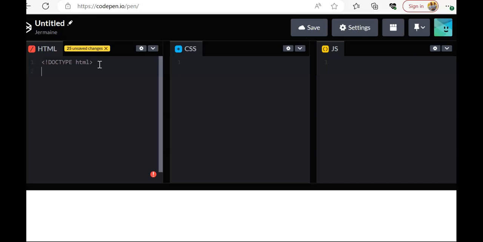The second tag you're going to type is just the HTML tag. So HTML. Whenever you open a tag, you want to close it. So I'm going to close the HTML tag by hitting slash HTML.